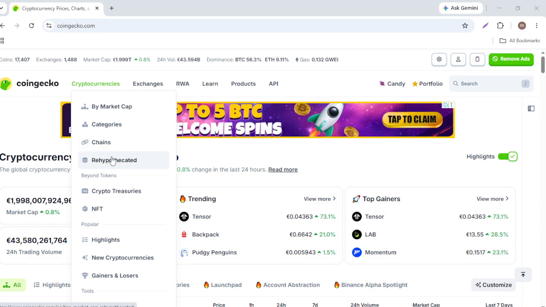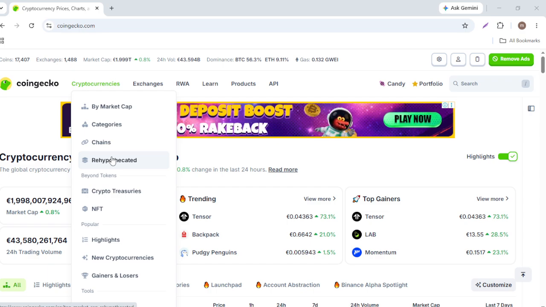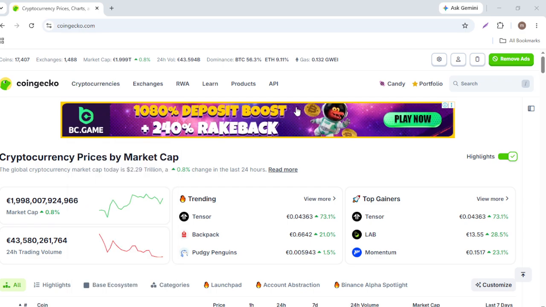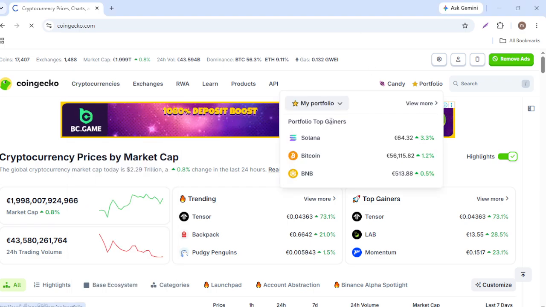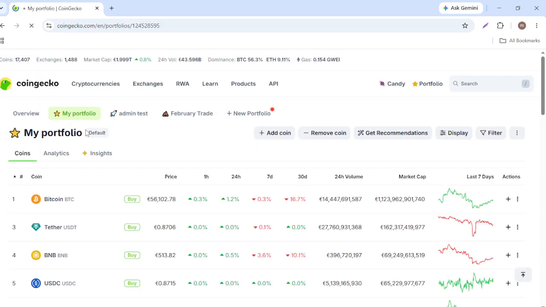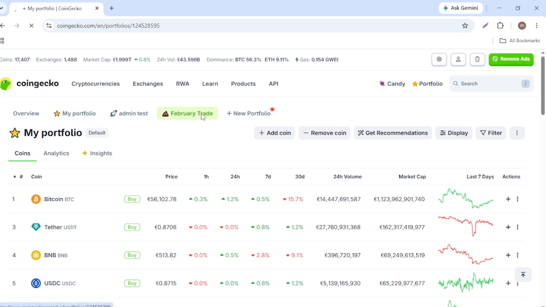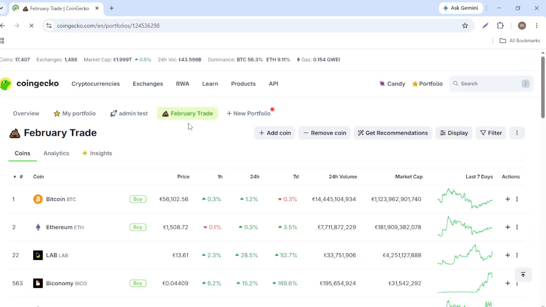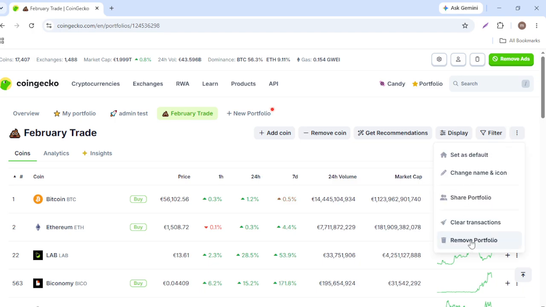The process is straightforward, but it varies slightly depending on whether you're at your computer or on your phone. Log in to your CoinGecko account and navigate to your portfolio page. Select the specific portfolio you want to remove. Look for the three-dot menu icon in the top right corner of your portfolio dashboard. Click it, and you will see the Delete Portfolio option in the drop-down menu. Click that, confirm your choice, and it's gone.